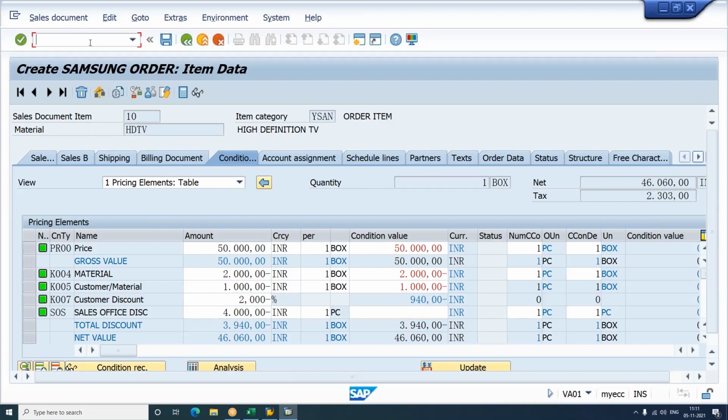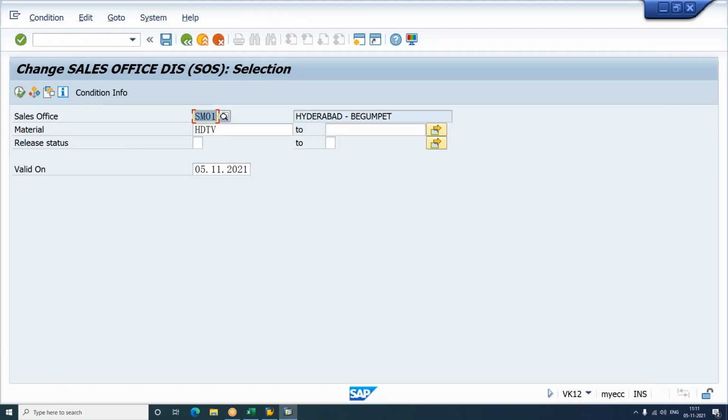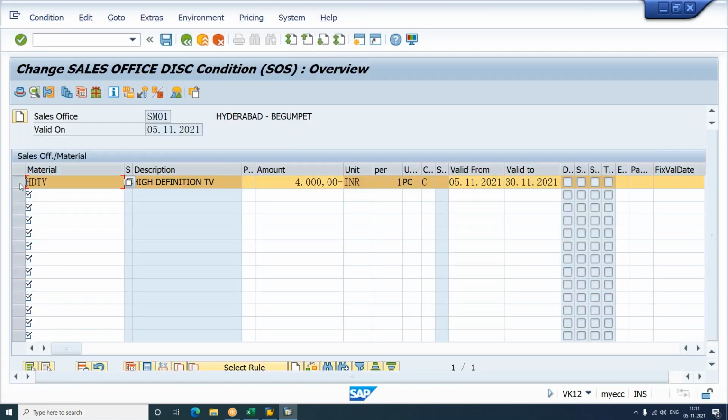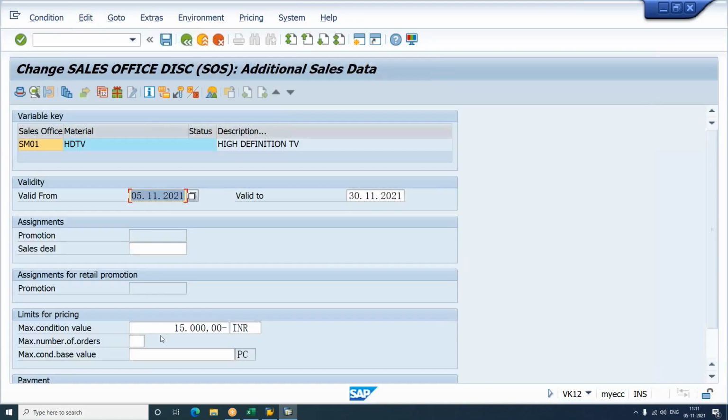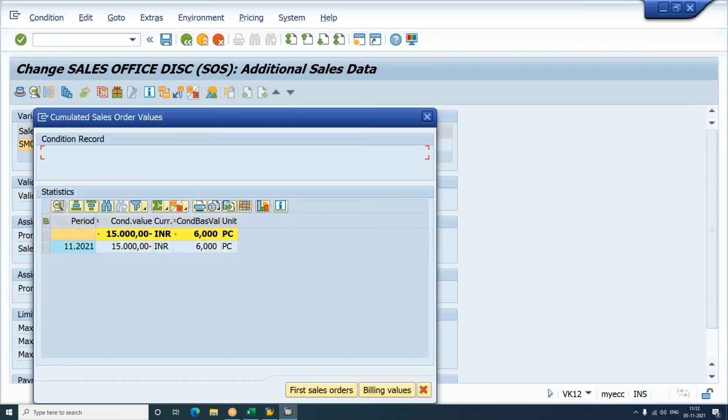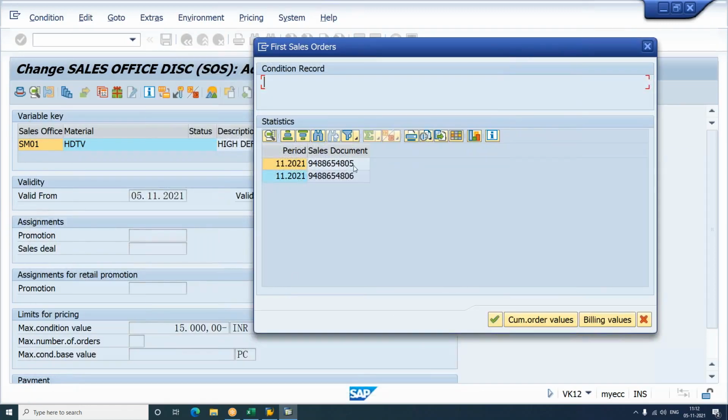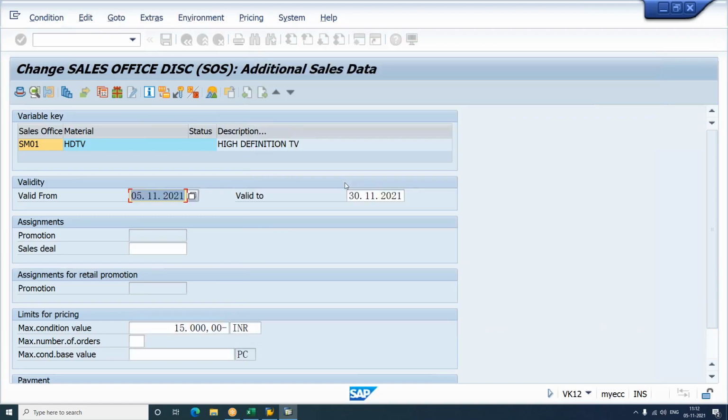Or if you open an existing record, we get 12 transaction code. Now select this line item, click on go to additional data. You will see this one. Or if you click on this icon, cumulative values, the information about which orders this discount has been offered for is displayed over here. These are the two orders for which the total amount of 15,000 has been offered as a discount. You can see that information displayed. So this is how this field looks.